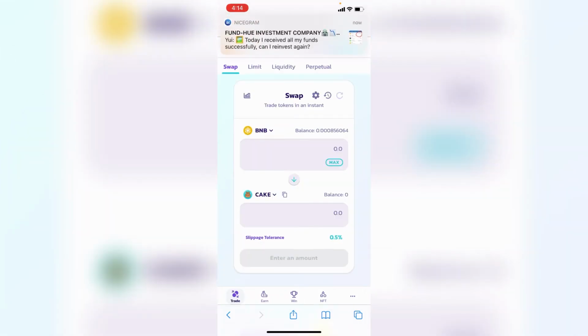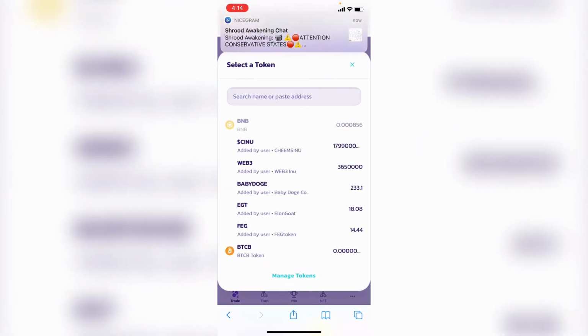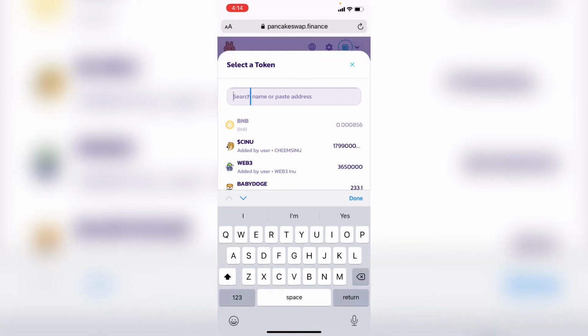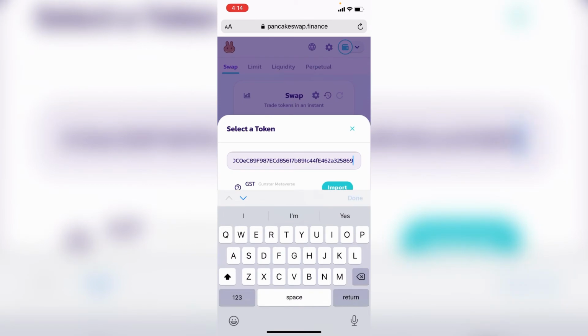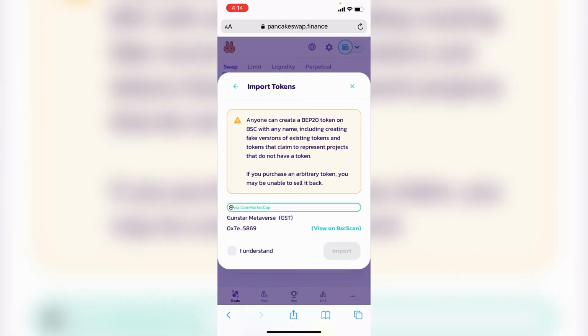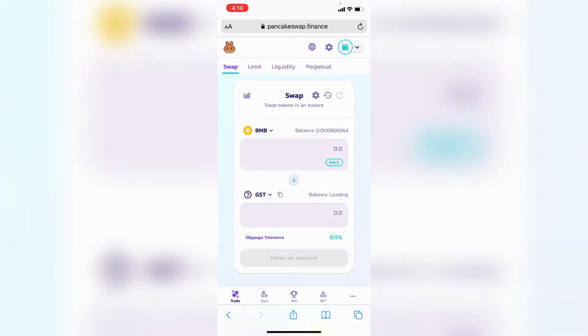Please make sure your wallet is connected before you proceed. So you come here where there is the dropdown, then you open it and paste the contract address which you copied from the description here. So you import, you come to I understand, and you click on import. So right now we are swapping BNB for this coin.